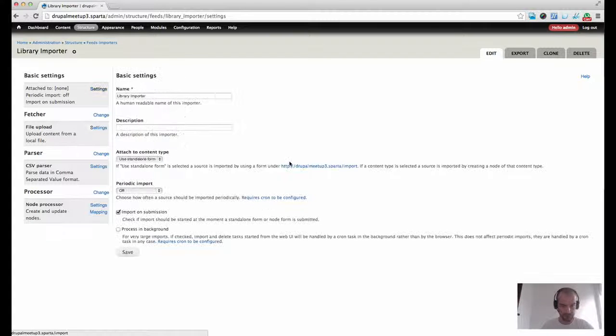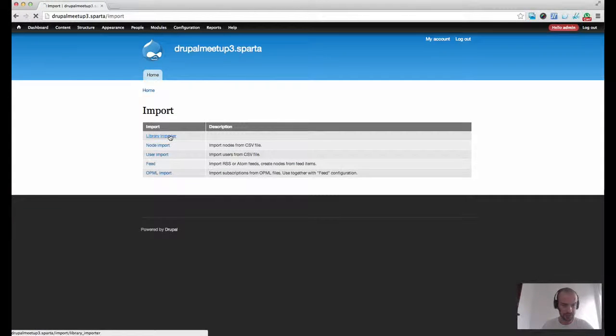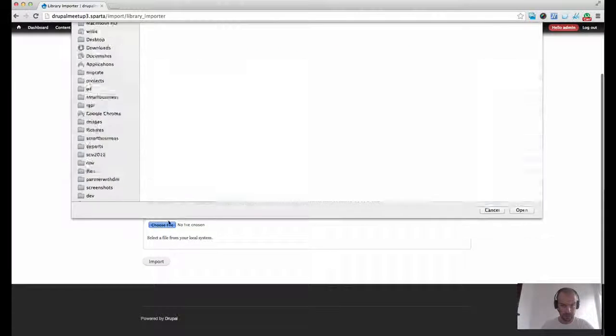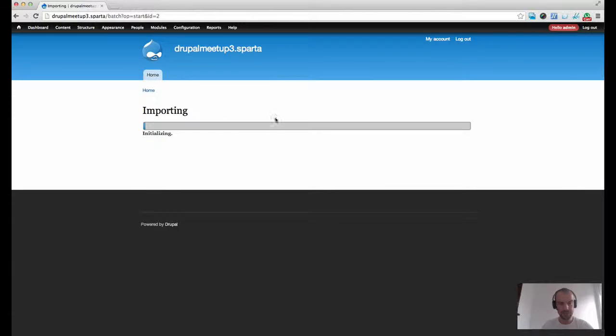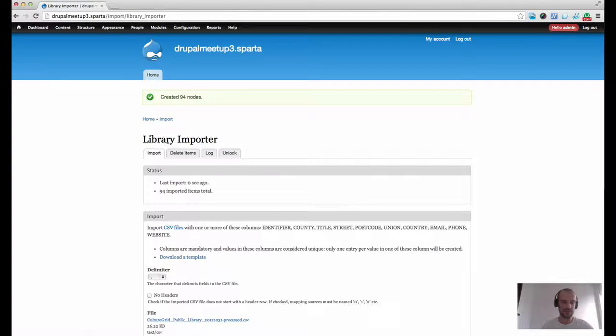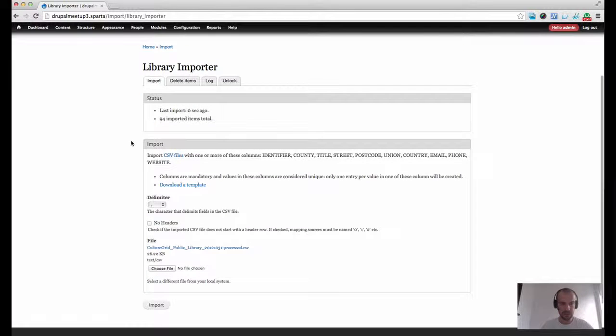So we can go to the import page, use our importer, upload our CSV file and import. Now this will take a minute. Normally, if we were not geocoding, this would do hundreds or thousands of records a second. However, for each row that's being imported, Drupal is making a request to Google to fetch latitude and longitude data for the address and storing it inside the Geo Field, and that takes a bit of time. So there we go, 94 records imported total.